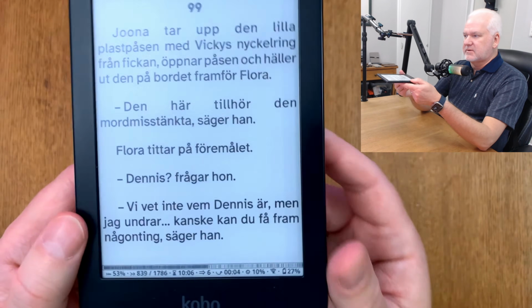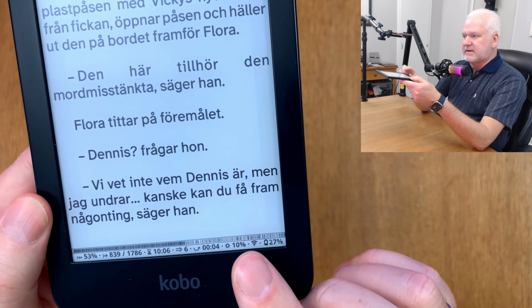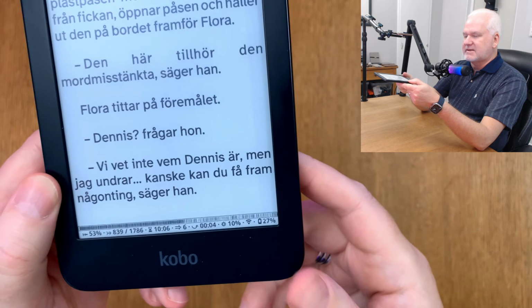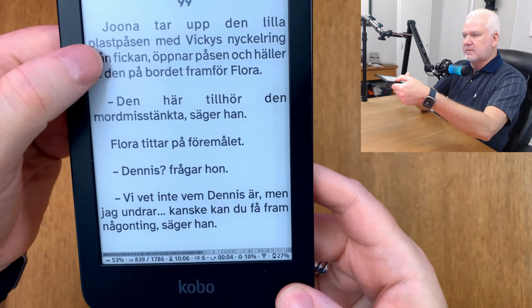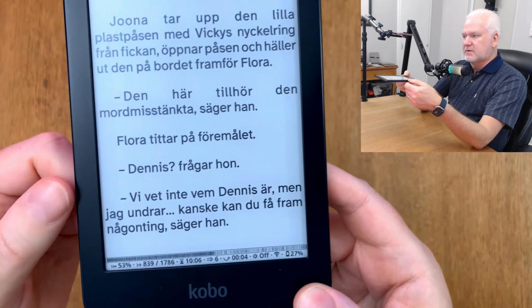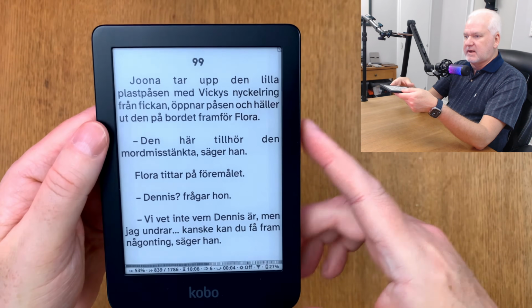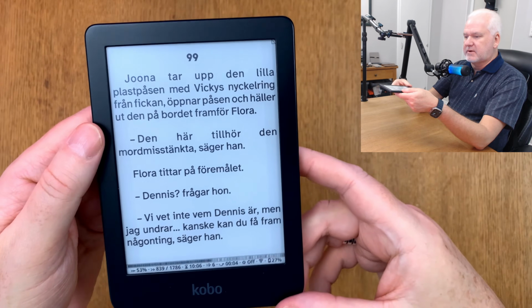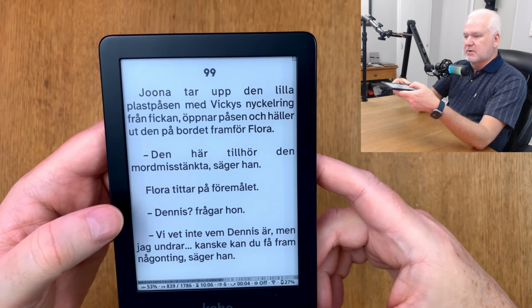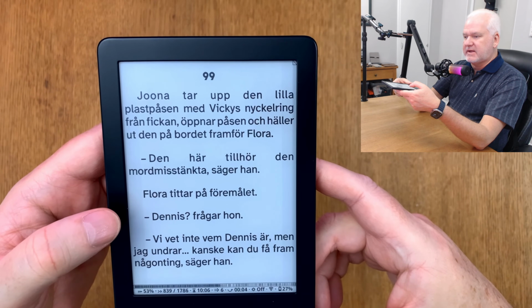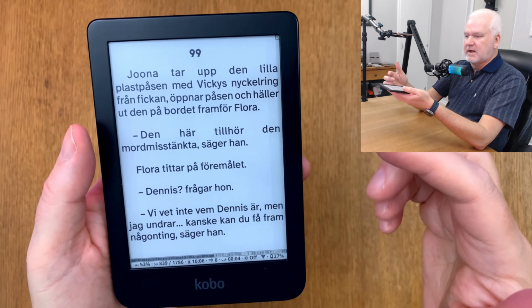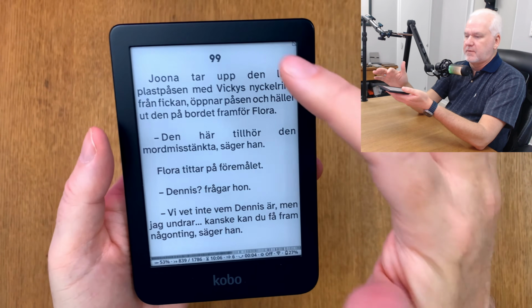And as you see down here, we now have 10% of front light on. We can turn that off completely, as you see now. But now we don't have any warm light either, because it's not so late in the day. But KOReader has an automatic feature for warm light.